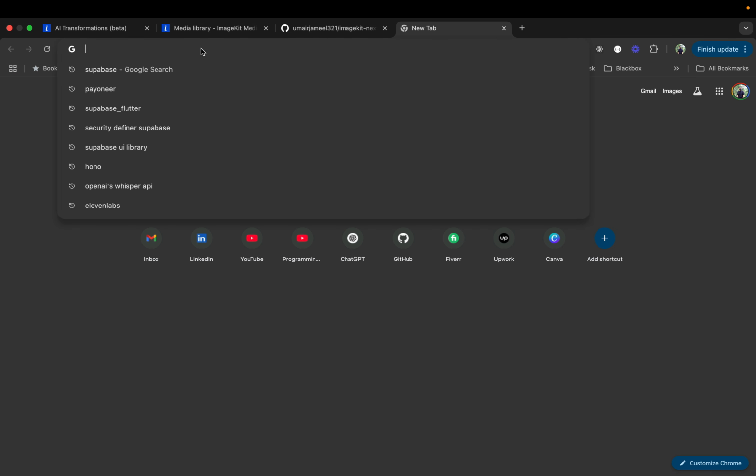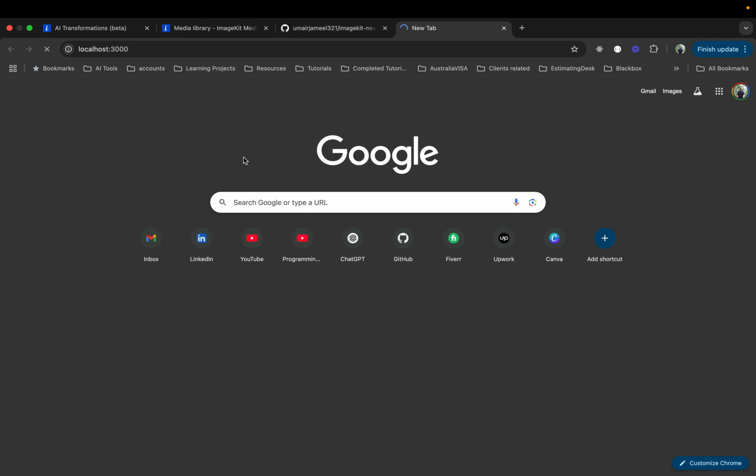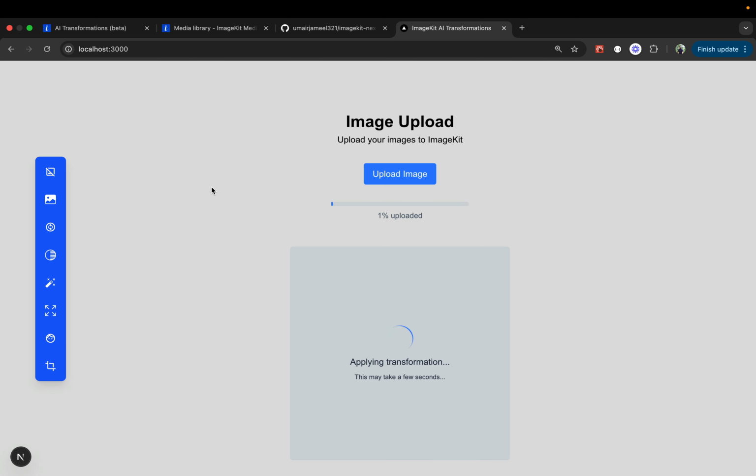Now it is asking us to open up localhost 3000, so let's go over here and I'm going to run localhost 3000. So it's going to show the default UI. You can see that it includes the default UI. If I click on any of these icons, nothing will happen because this is just the UI.